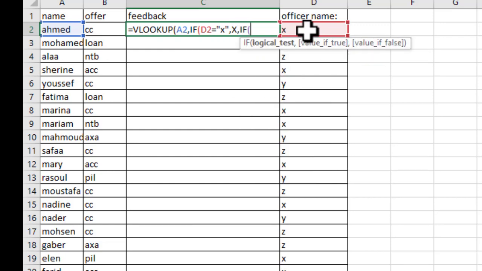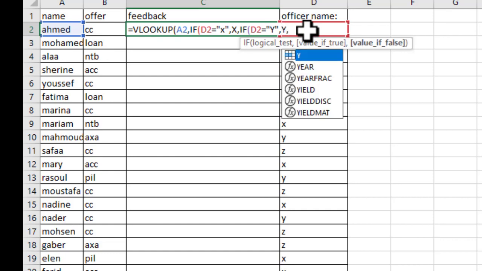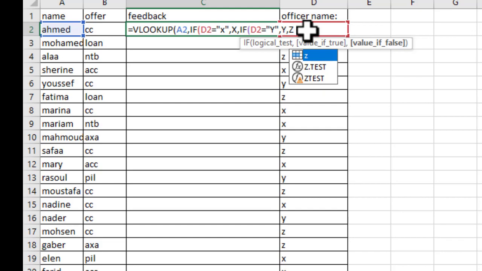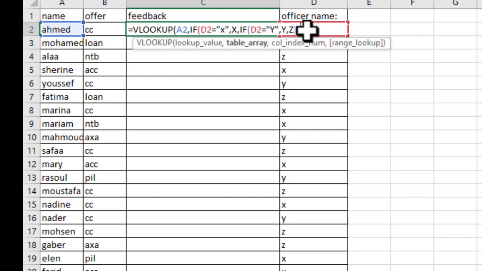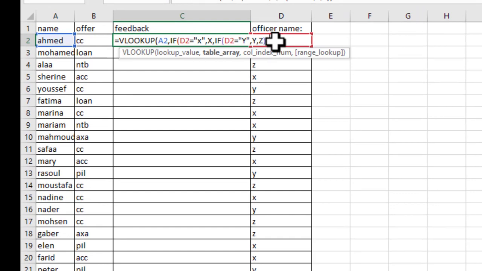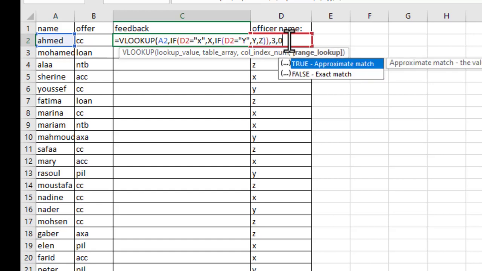Otherwise, if the officer name equal Y, then the table array will be Y. Otherwise, the table array will be Z. Finally, I will close the if function, first if and second if. Now I have the table array for my Vlookup function. So I will put comma, column index number will be, what's the feedback? I think it's column number 3, and finally 0 for exact match.